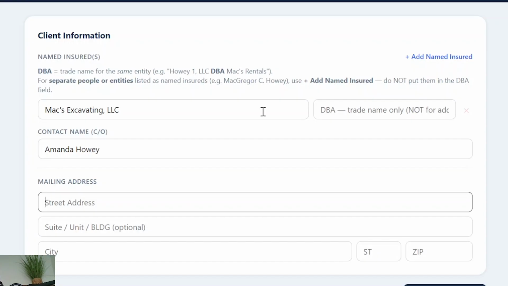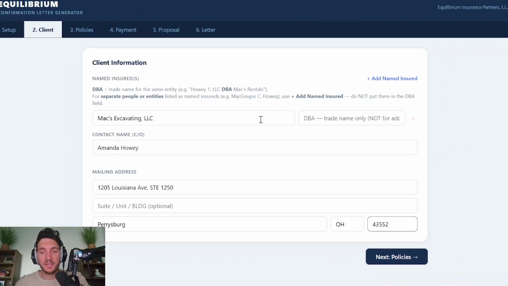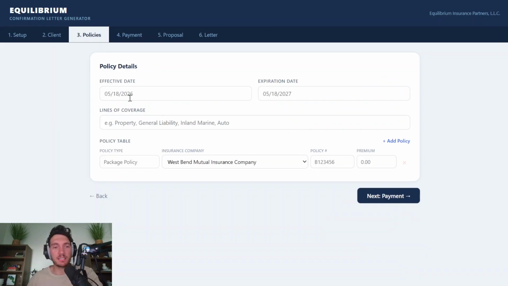Next, we're going to do a mailing address. I'm just going to put my agency's address, again just trying to shield as much as I can from this actual client. And the main address that I have is in Perrysburg, Ohio. So now that that's all entered, we're going to go to step 3, and we're actually going to enter in some policies. So I'm going to press next, and it's going to ask what the effective date was.